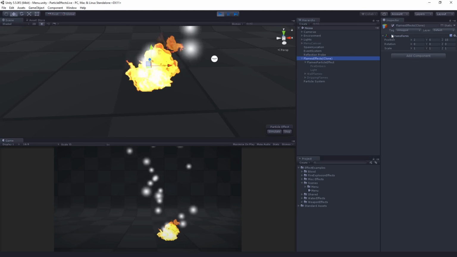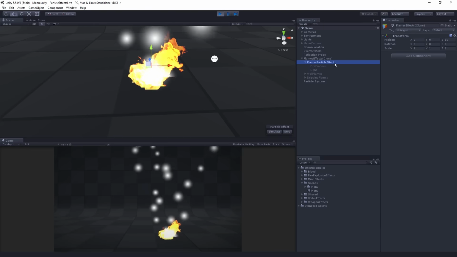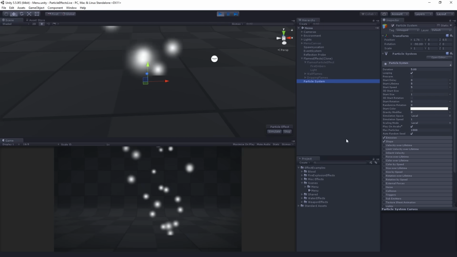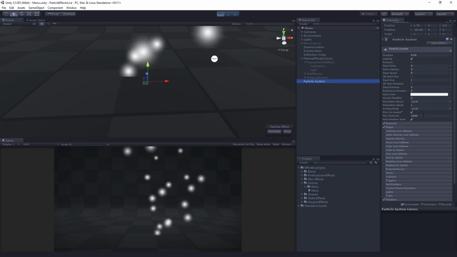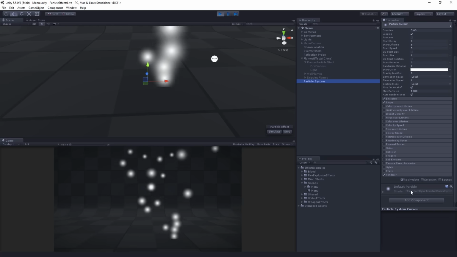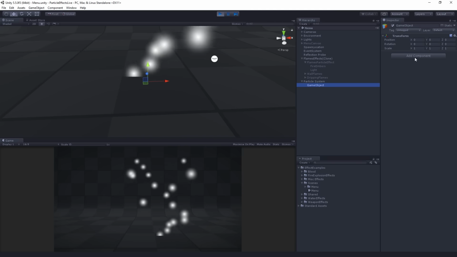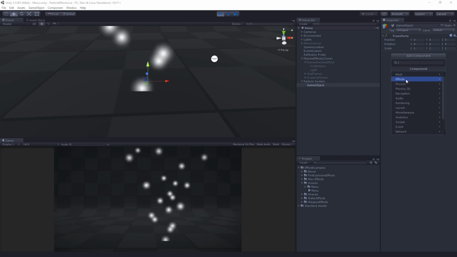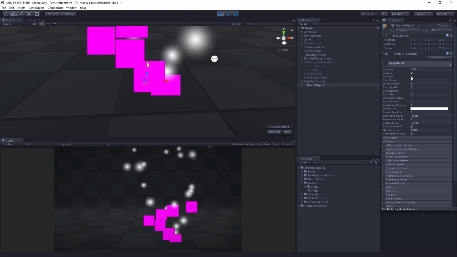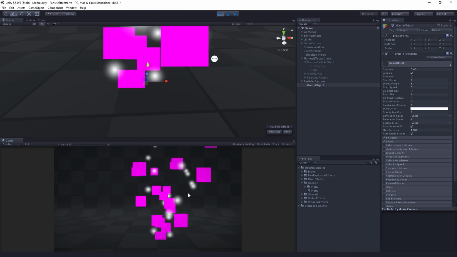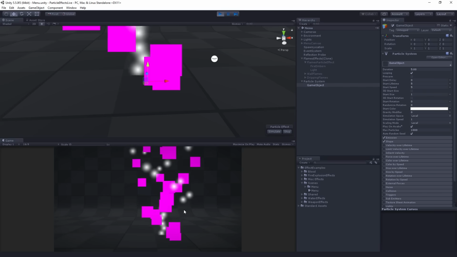And let's actually turn off our flames for now. Just deactivate the game object. This is going to create a new particle system with the default particle material. You can also just create an empty game object and add component Effects, Particle System, and that will create it without the material, and it'll just render these pink squares.